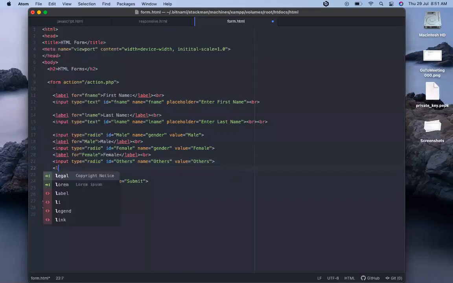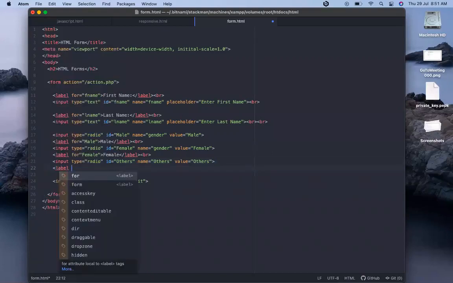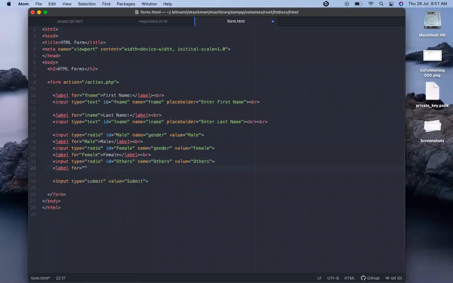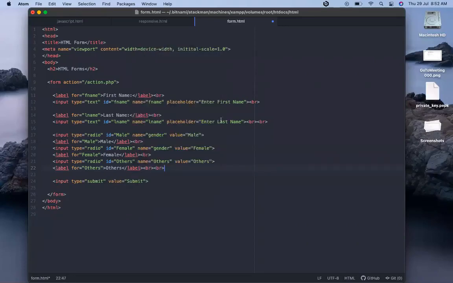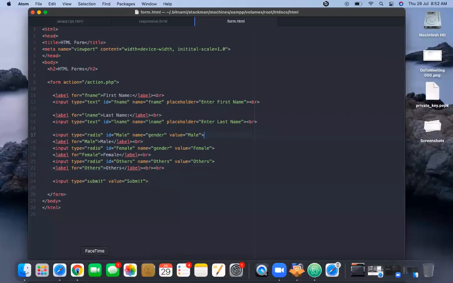And then the label. So label for others, close, and we'll define it as others. I will close it, and give 2 line breaks, and we'll remove the line break from here. Okay, now the radio is done. Let us now go here.